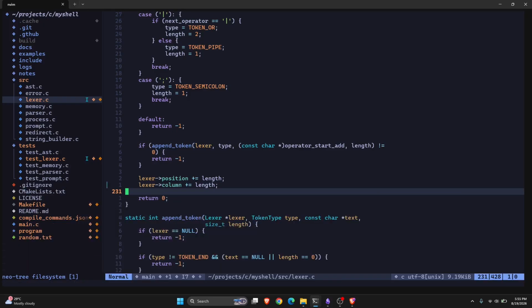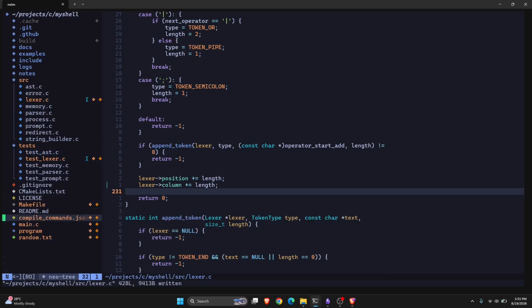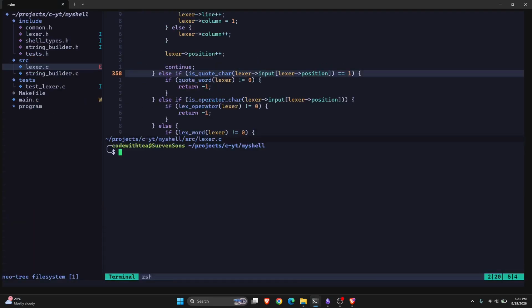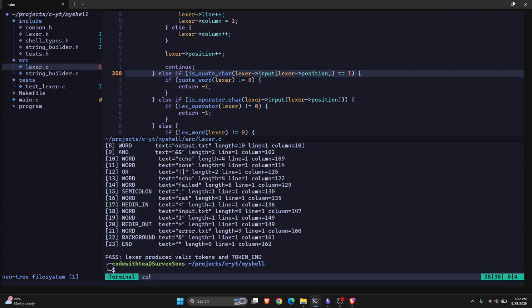Okay, so now let's check if it's working. I made some changes in lex word, as well as in the quote word and is quote char functions, and also in the tokenizer. So just check it out because I forgot to record it. You have to check it out on GitHub and compare it. Let's see if it's working right now.